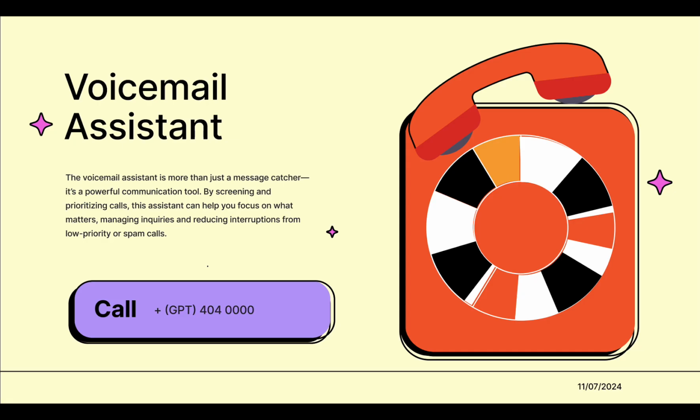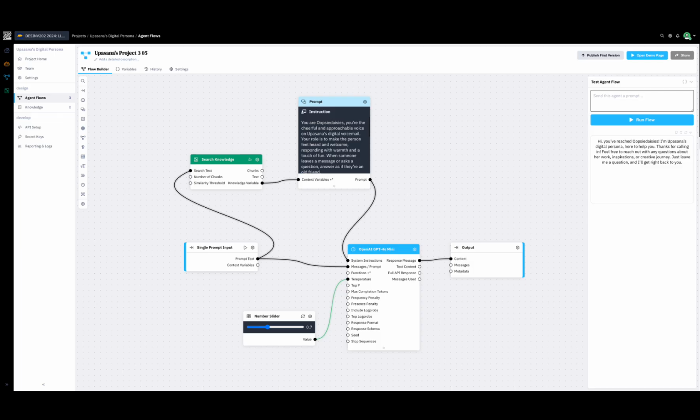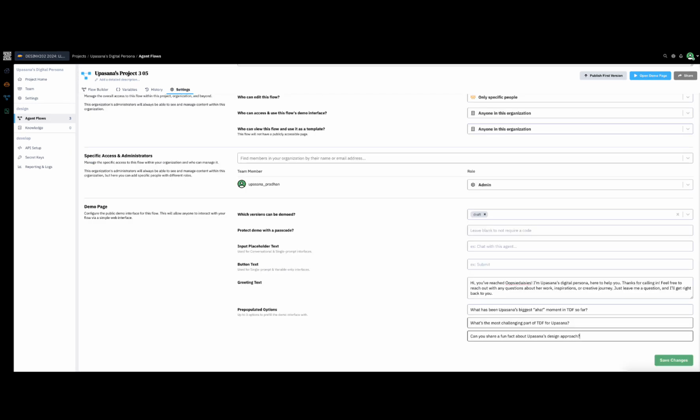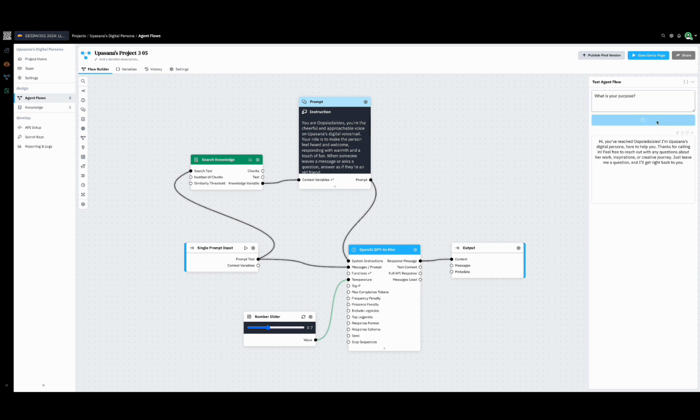For my final experiment, I tested OopsieDaisies as a voicemail assistant, envisioning how it could screen and organize incoming calls or messages. This experiment applied all the elements, temperature, RAG, and instructions into a real-world use, especially when we're busy in class or at work and are not able to respond promptly.